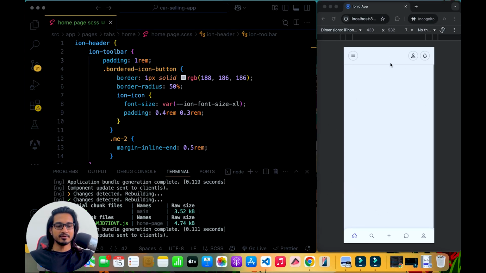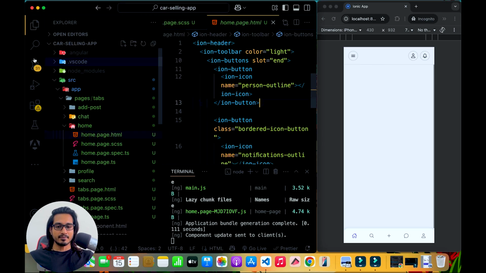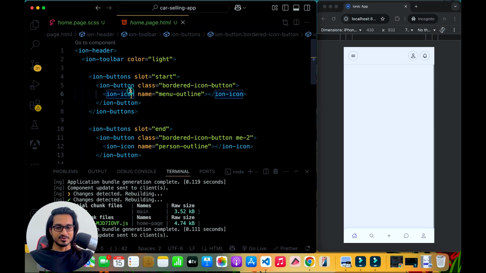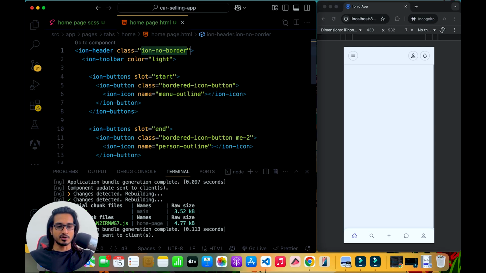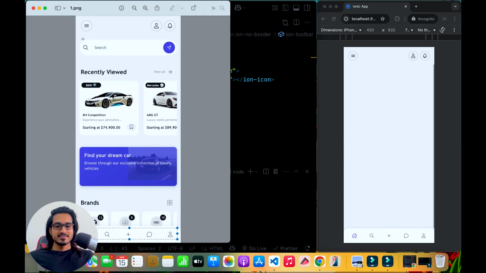Everything is looking good here, except this particular bar or the border, which I will remove with the help of the HTML customized class, or not the customized class. This is the predefined class which we have for the ion header. So class ion-no-border is the class which I need to pass, and it's going to understand that I need to remove the border, and it's going to remove it for us. So far so good. This part is achieved, ticked. The next part which we need to design is the search bar.